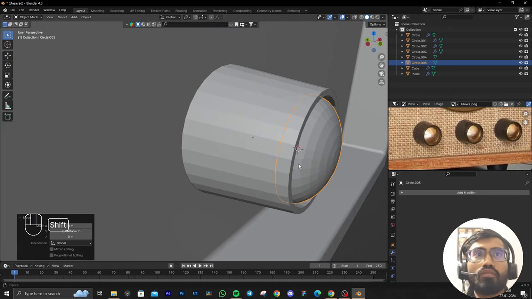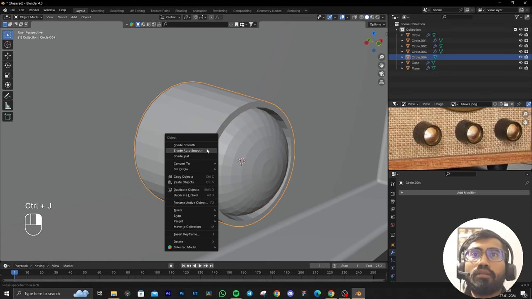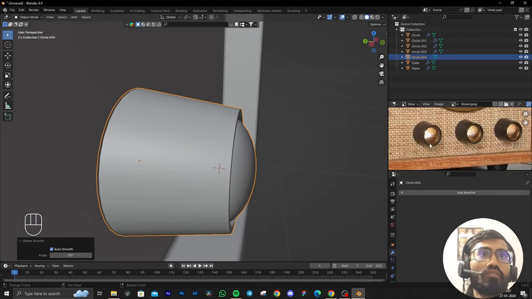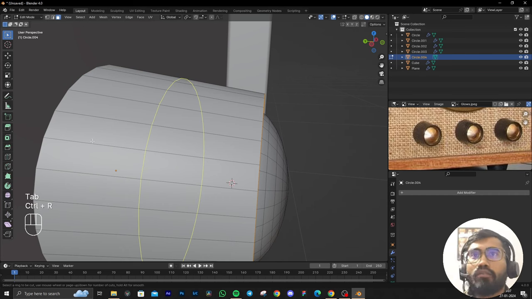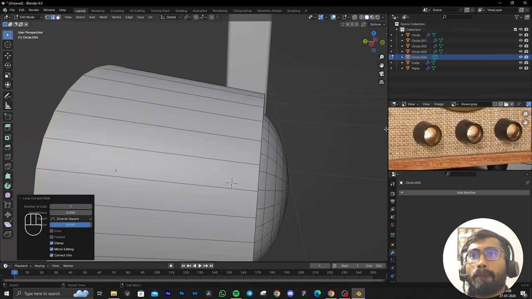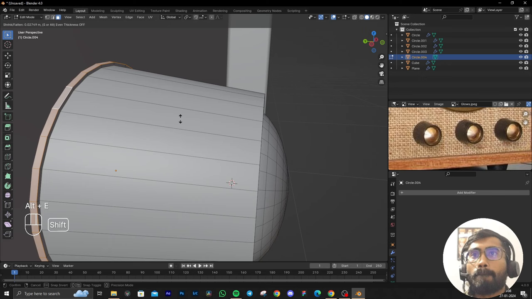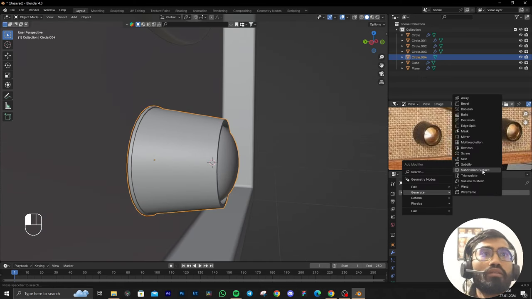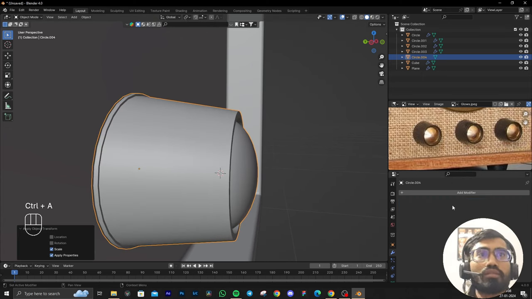Would say this would look good. So it's like this, Control J, shade smooth, like this. And for making this, let me add a loop cut out here. Then select this, something like this. Add, generate, subdivision surface modifier. Before that, we can also do one thing, scale.